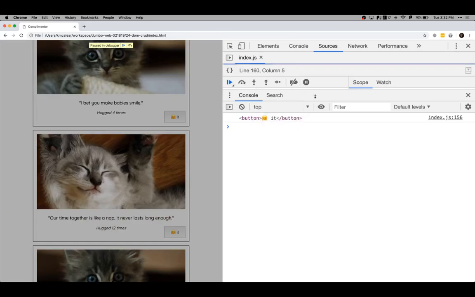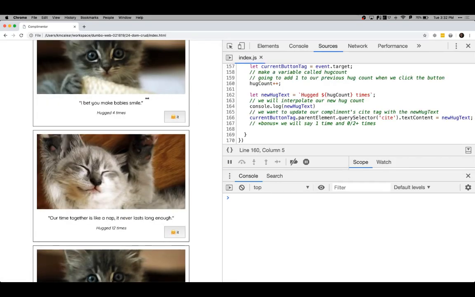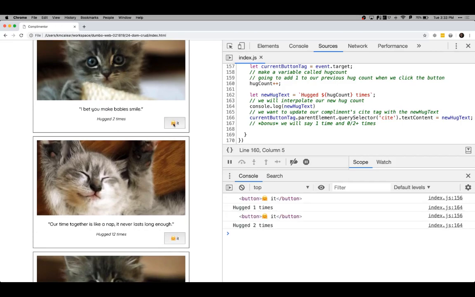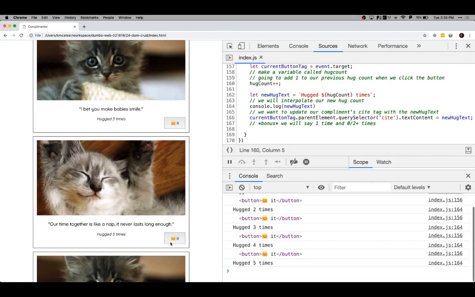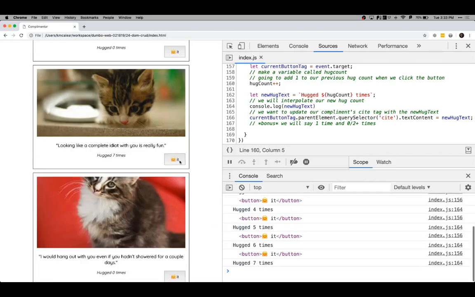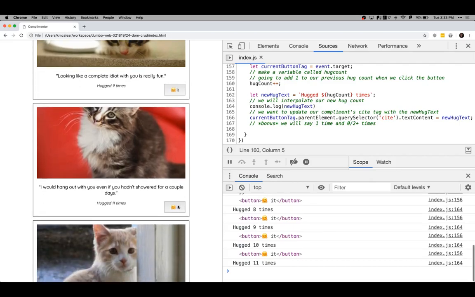So see how the code keeps pausing? It's because I have these breakpoints in here. Turn them off, refresh. Now they're gone. So let's try it. Hugged one time, 2 times, 3 times. Let's try this one. 4 times, 5 times, 6. Oh, it just jumped from here. Let's try a 0 one. 7 times, 8 times, 9 times, 10 times, 11 times, 12 times. So we're getting closer and closer to the functionality we want.